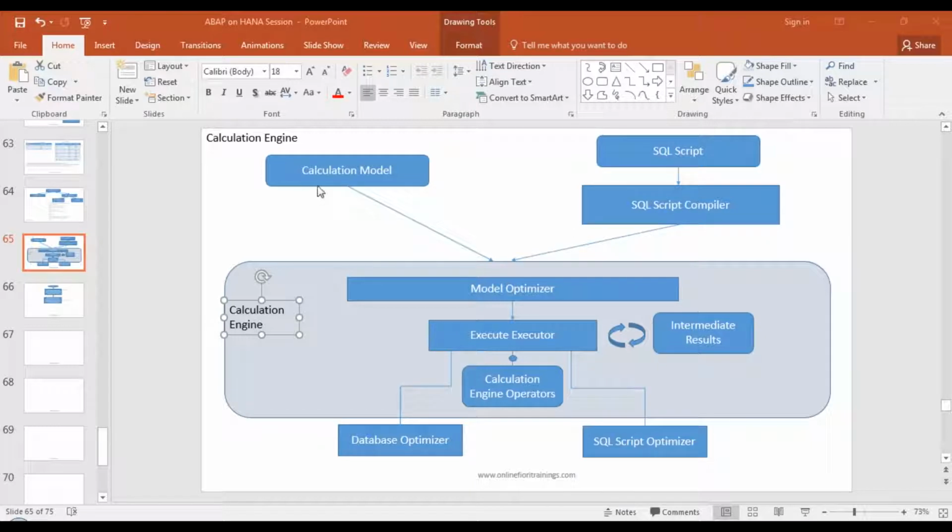So we will now see the approach to create a calculation view with the graphical approach as well as with the script optimizer. Okay, one answer says again repeat. Okay, let's take an example.